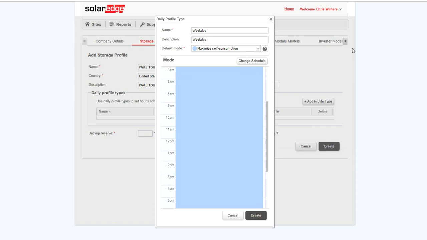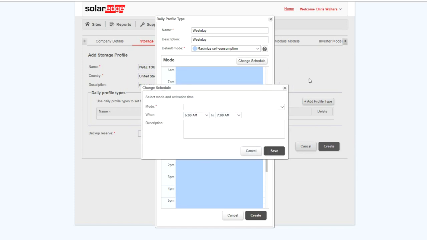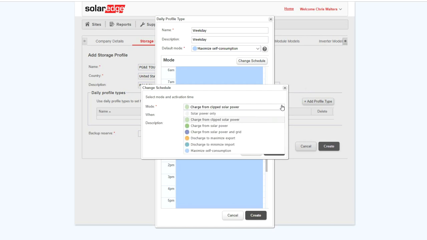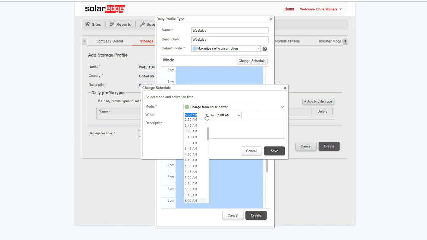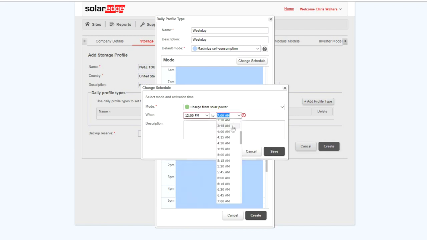Next, select Change Schedule. Select the behavior that you would like. And then select your times. For this example, we'll set the battery to charge from solar power prior to going into time of use rate increases.